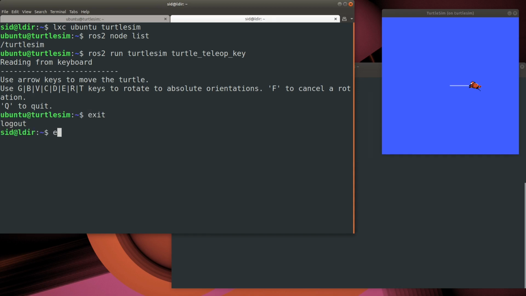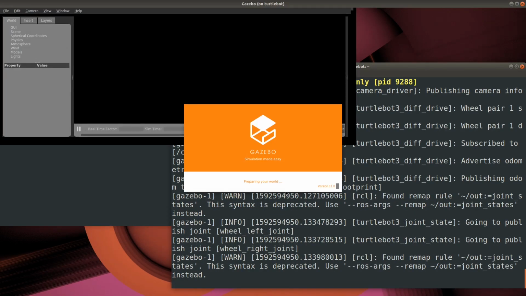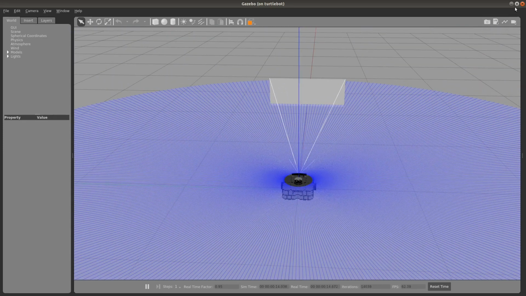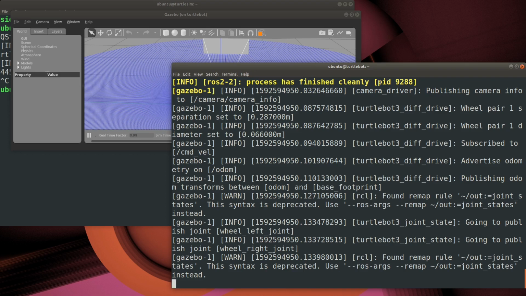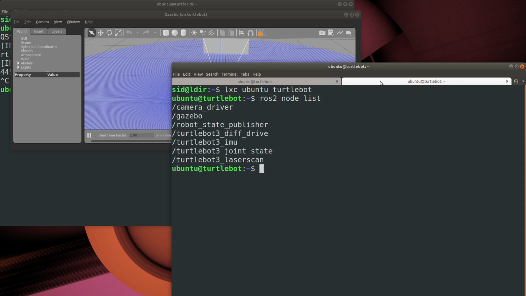Let's look at the same thing in the Turtlebot simulator. So we'll fire up a Turtlebot in a LXD container and then take a look at the nodes that are published by the Turtlebot. Here you can see the node list. It's a little bit more complex than what we saw with the Turtlesim, but still the same principles apply.